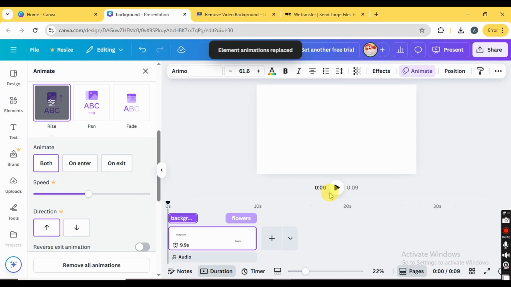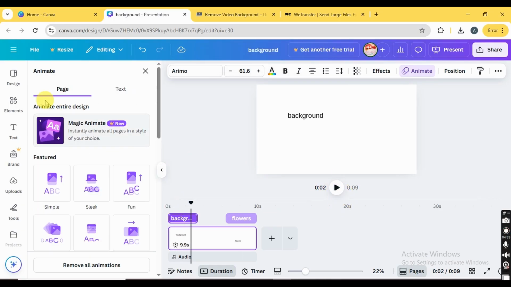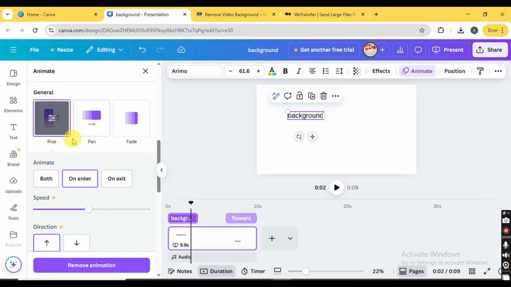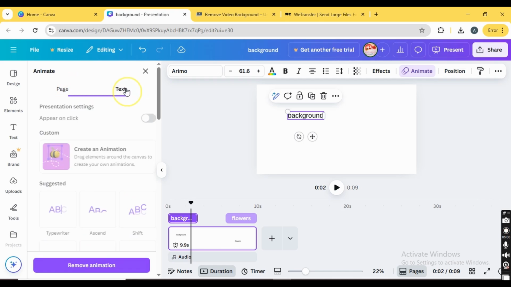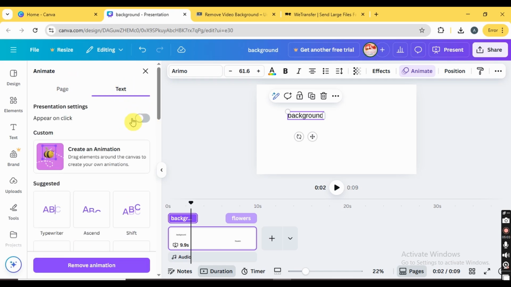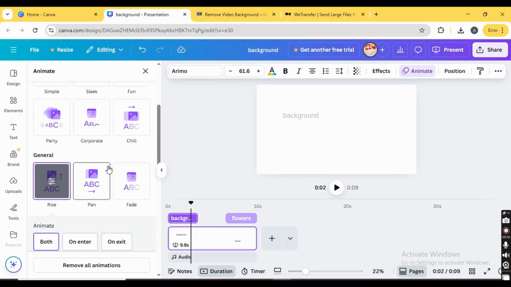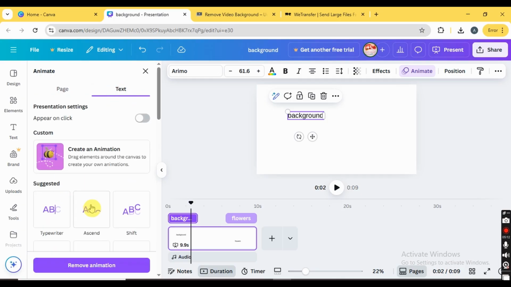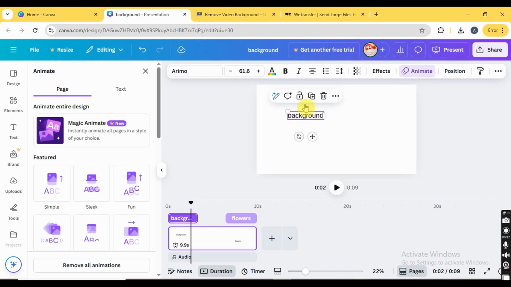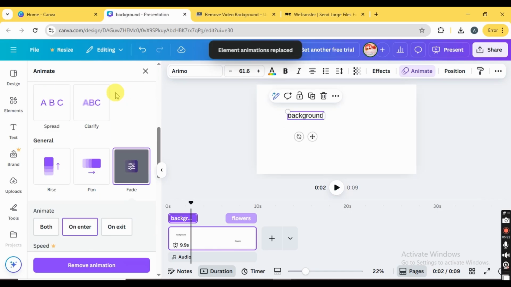Let's see what happens. Okay, so you can either choose to have an animation for the page itself or for the text itself. You can even choose to have it appear on click. So you can't choose both of them at the same time. You gotta choose one at a time. Either choose the text to be animated, or basically the whole page, the whole thing to be animated. So I'll just choose the text.